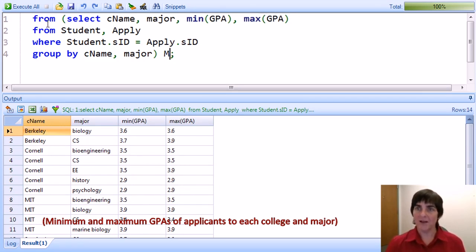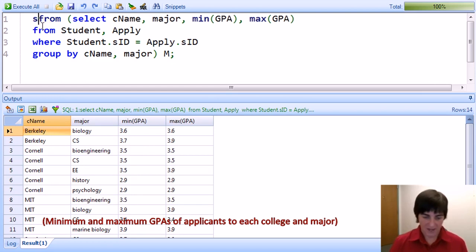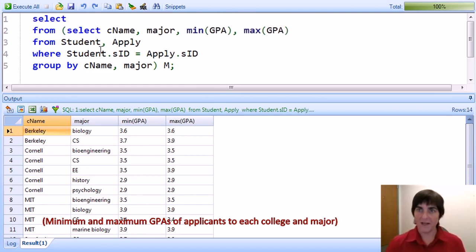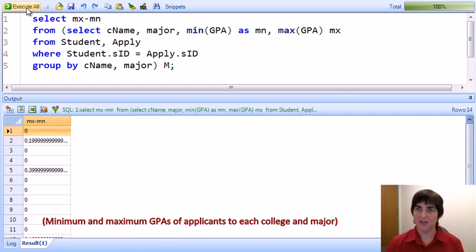Now, once we have that result to work with, in the select clause, we can access the attributes here. Let me call this one MN and this one MX. And if we write just MX minus MN here, what we're going to get is a list of the spreads of the min to max GPA for each college and major. So we see many of them are 0. Those are all of the combinations that had just 1 student, but in some cases we actually have a spread.